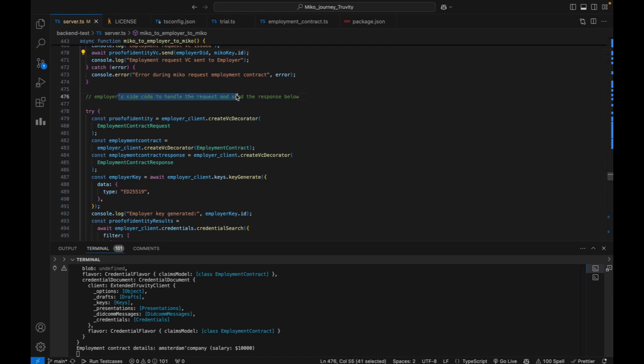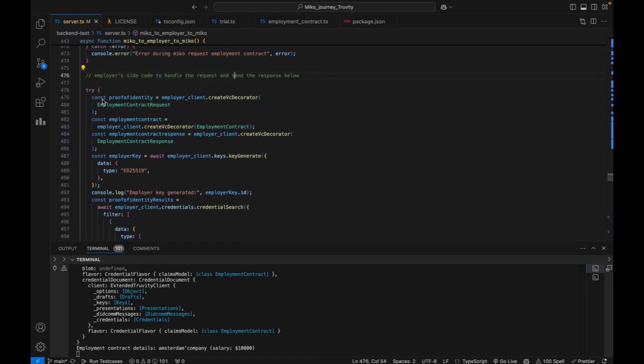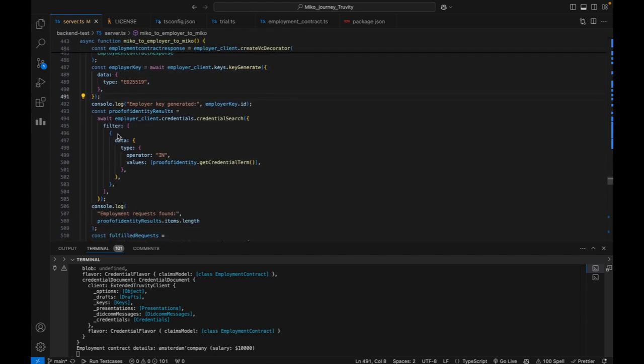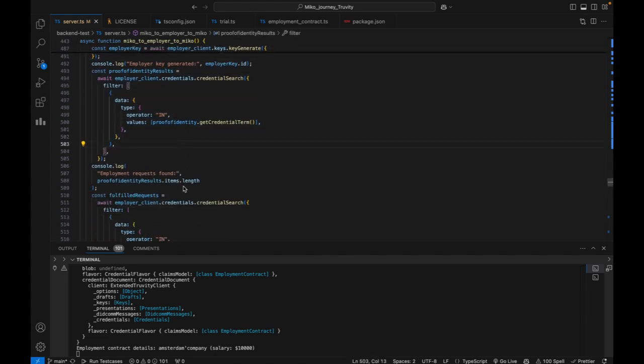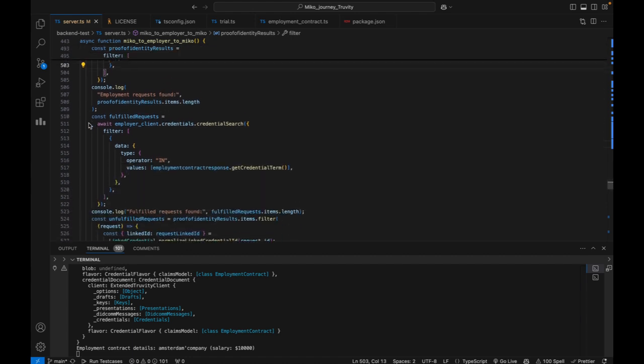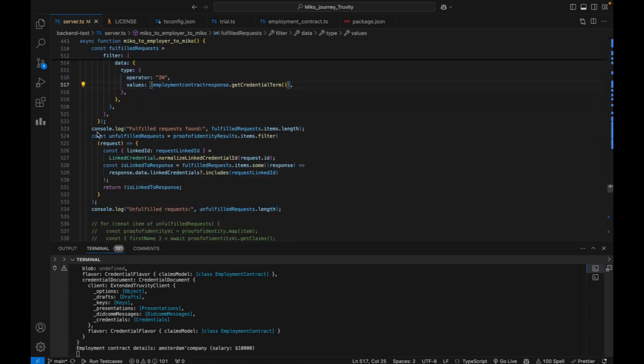So this is employer side code to handle the requests. Create some decorators here, and then the employer also generates his own cryptographic key. And then you can see this function. This is basically a search function which lets the employer know about all the issue requests he has received, and then the requests that have been fulfilled and the requests that have not been fulfilled.